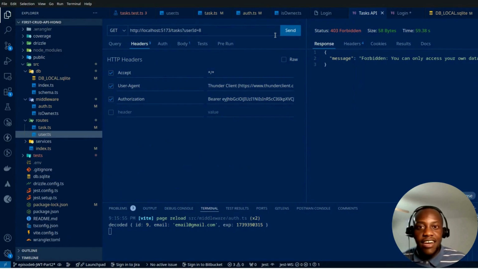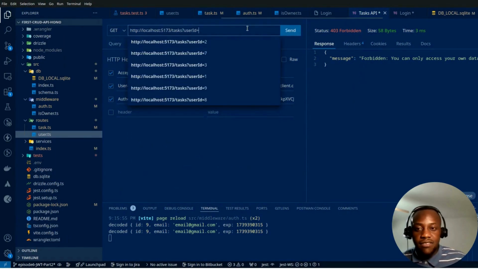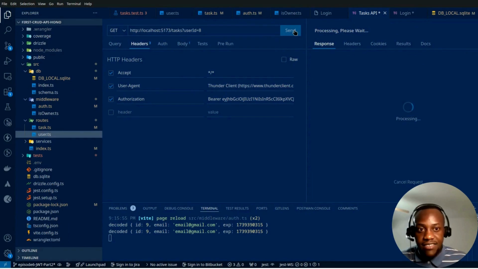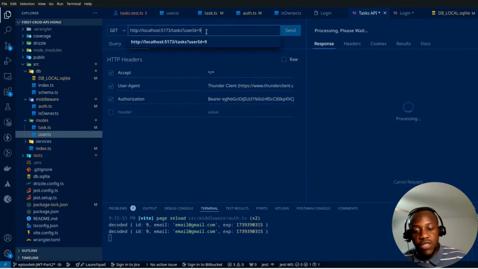So once again, there we go. It's working. I was about to end the video. It's actually working. So we've got decoded ID 9, and we're trying to access ID 8. It's going to fail, as we saw, because we are the user with ID 9. But if we change this to user with ID 9, it's going to work. So I think I can close it off.